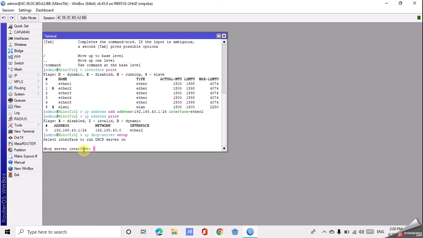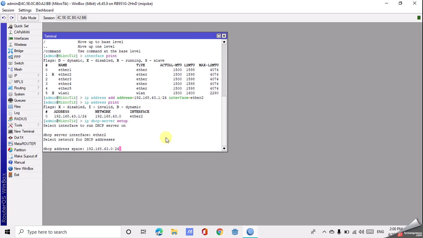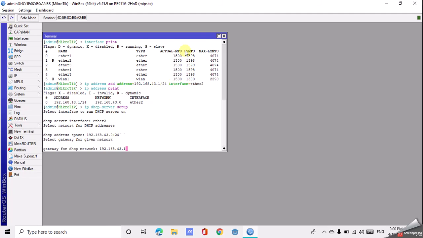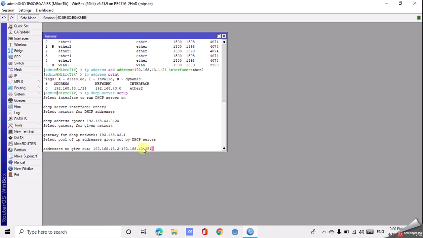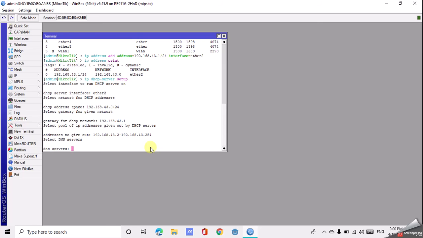The DHCP server interface is Ether 2 because we have an IP address for Ether 2, and this DHCP server address space is automatically the one network on Ether 2, and enter. Gateway is automatic, enter, and the addresses to give out are automatically 0.2 until 254, and enter. For DNS I am using Google. This DNS is open source. Anyone can use it.